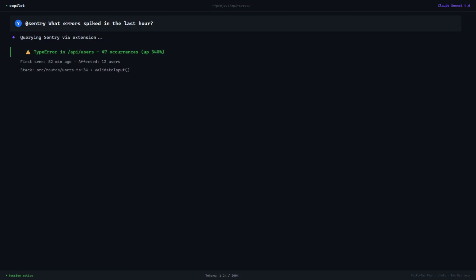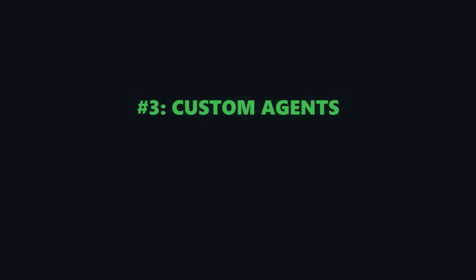47 occurrences of a type error in the user's route. Copilot even suggests the fix, a missing null check on line 34. From chat to root cause in one question. No Sentry dashboard needed.